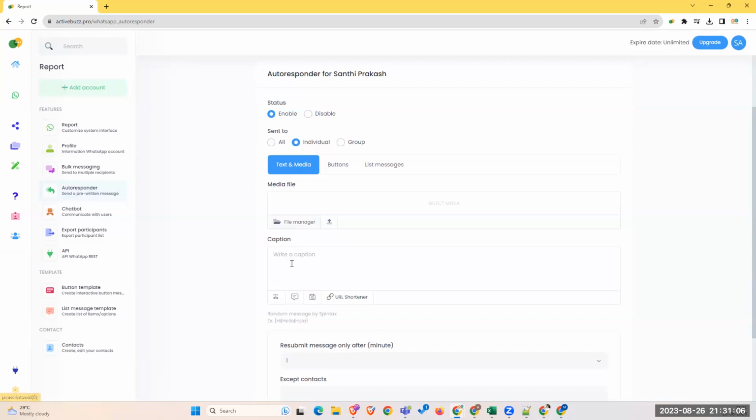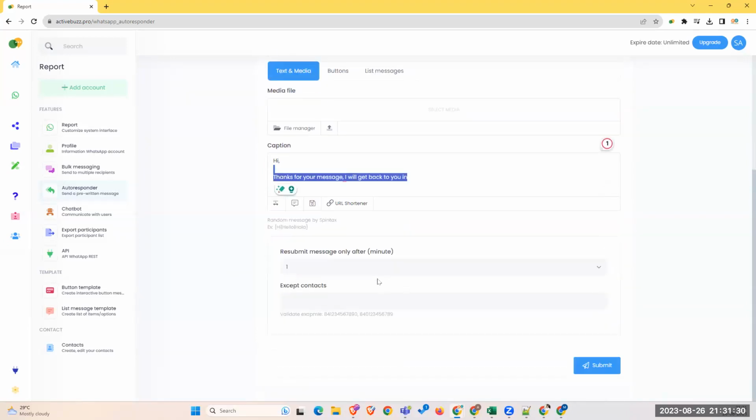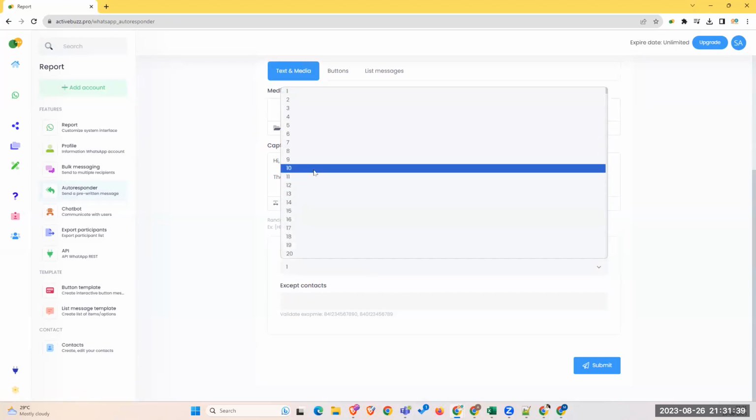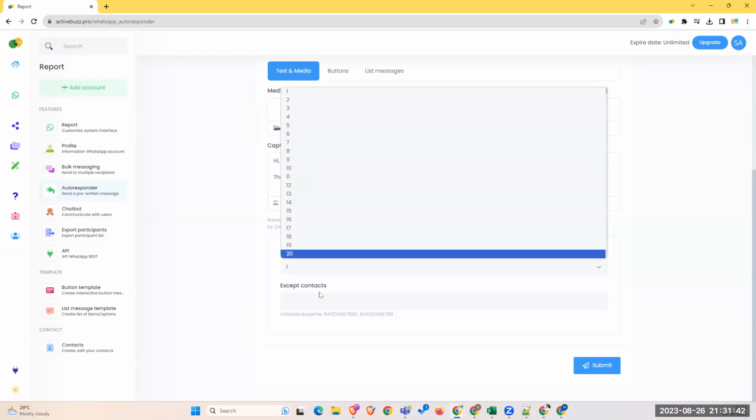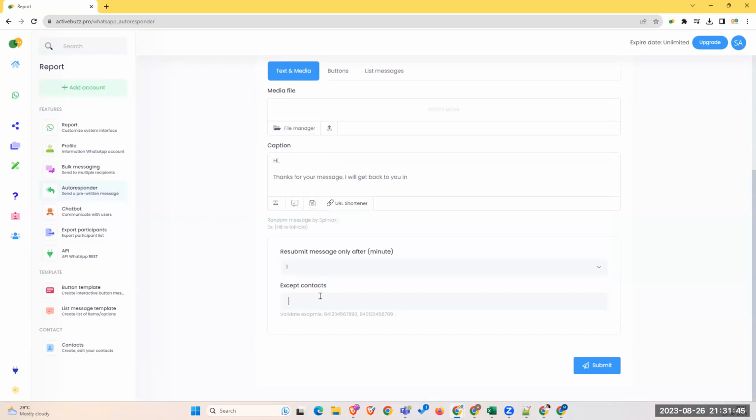So I should select individual and say, hi, thanks for your message. I will get back to you. Or say today, maybe I'm not working, or I might be on some emergency. Those things you can define here and save it. Automatically, this auto response will start kicking in, and you can give it time, say after how many minutes it should send a response. And you can also mention except contacts. Like say, for example, maybe you're talking to your accountant or someone, those numbers can be excluded here.